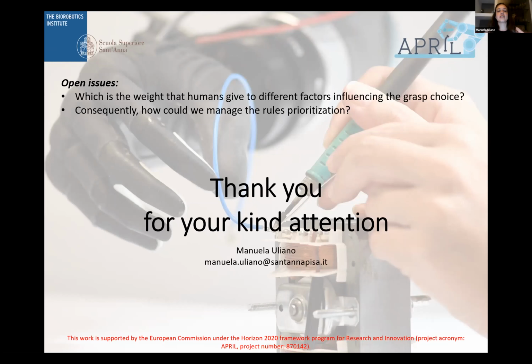However, the literature doesn't show a clear consensus on which factors play the most important role in the grasp choice. So we are currently wondering which the weight that humans give to different factors is, and consequently, how could we manage the rules prioritization? Thank you for your kind attention, and I hope that the topic was of interest for you.